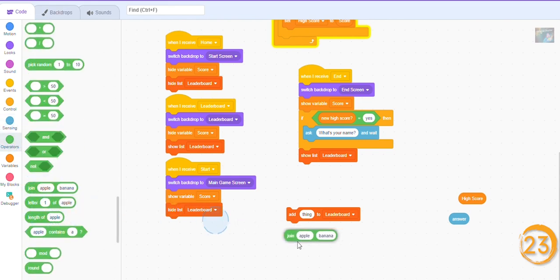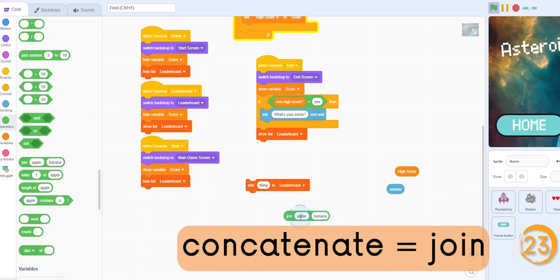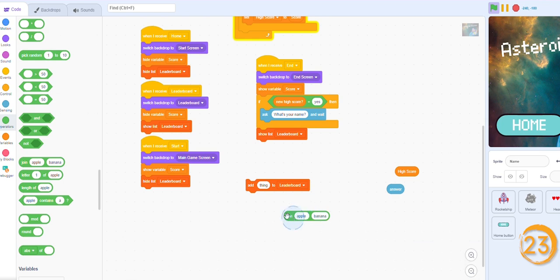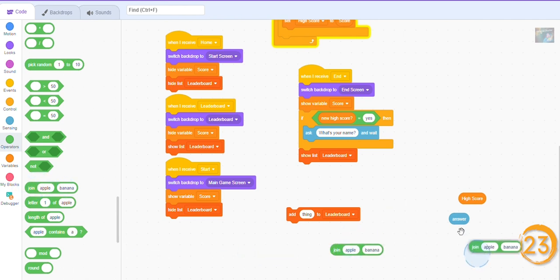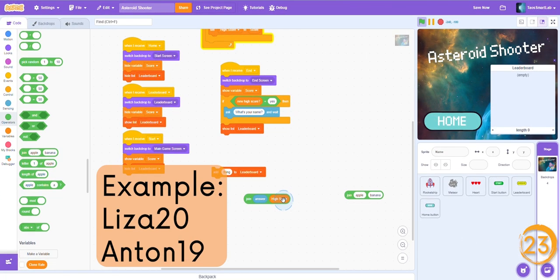In computer programming, we call this concatenation. To concatenate is just to join together. So in this example, it puts these strings of characters together, apple and banana, and it makes one word with all of those letters. So we're going to concatenate a couple things. If I just do answer, which is their name, and high score, it's going to say name, and it's going to have their score directly after that.